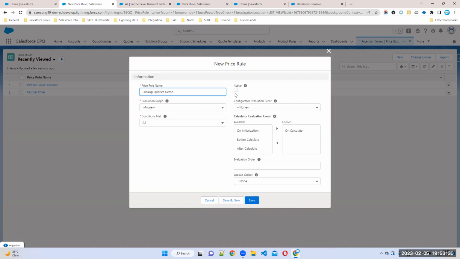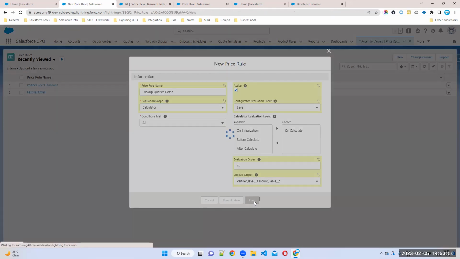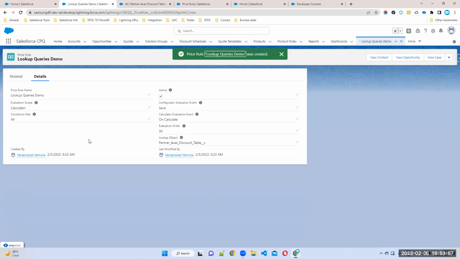Okay. Should be active. Scope is on calculator. Even save. On calculate, I'll give 30. Which object? In this object, I have all the mappings: how much discount I want to apply, everything is there based on the combinations. So this is done. We can choose a lookup object.